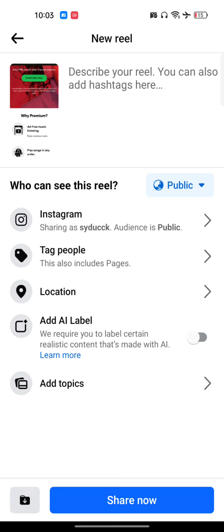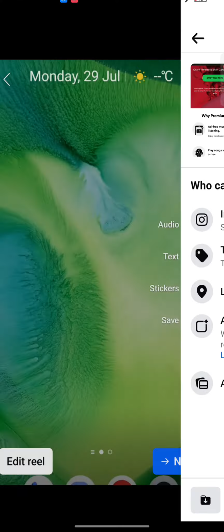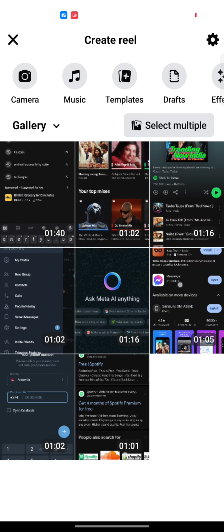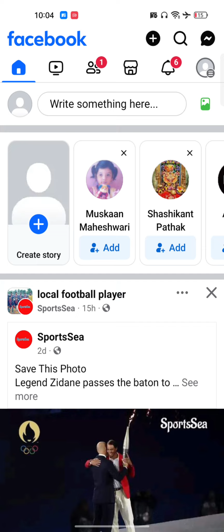So basically you can upload up to 90 seconds, which is around 1 minute and 30 seconds, in the reel section. But if you are going to upload a longer format, for example about 10 minutes or 5 minutes, then you can just go for the post section.